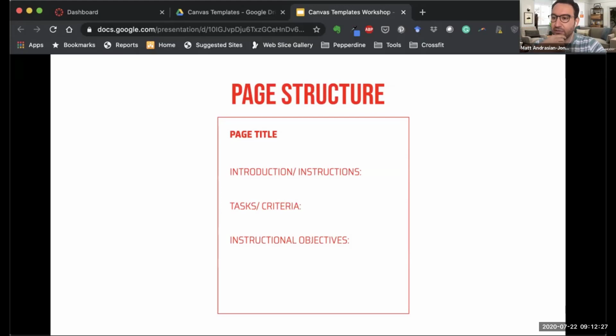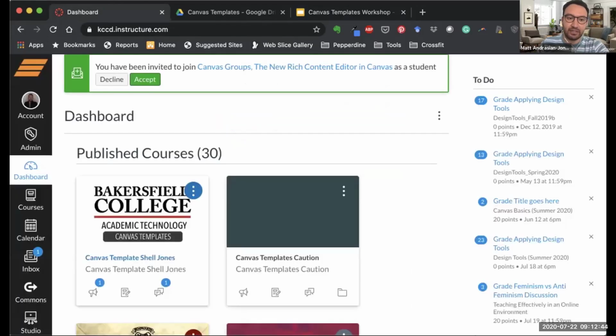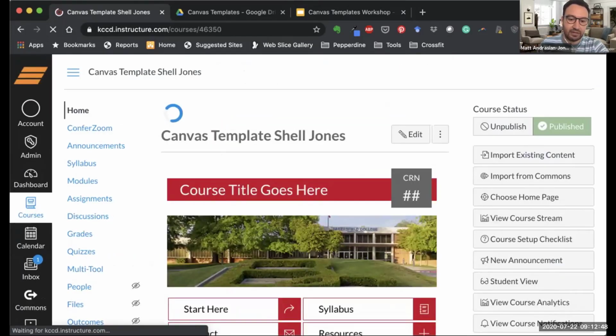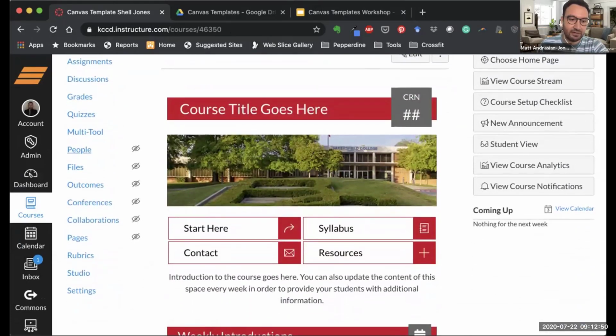If it's an assignment, of course, the top will start off with instructions for the assignment, and then the criteria, you know, APA format, 3 to 5 pages, double spaced, all that sort of stuff. And then at the bottom, I'll put instructional objectives and student learning outcomes. So when you get into Canvas templates, a page is going to be pretty basic, and I will get there right now. Give me 1 second.